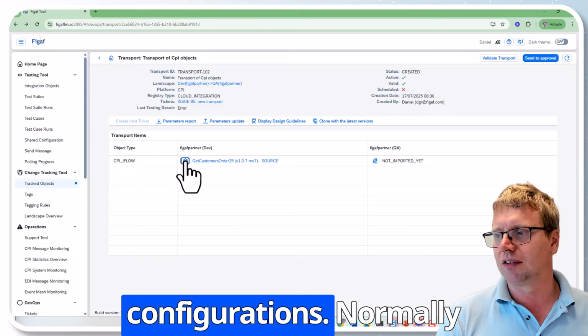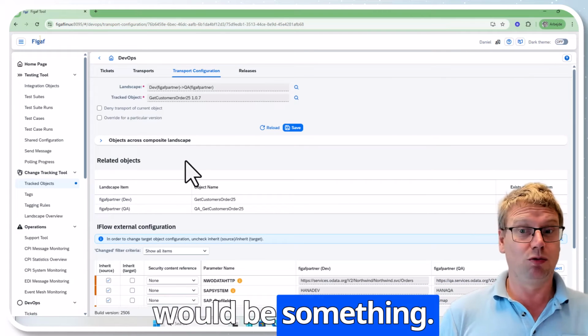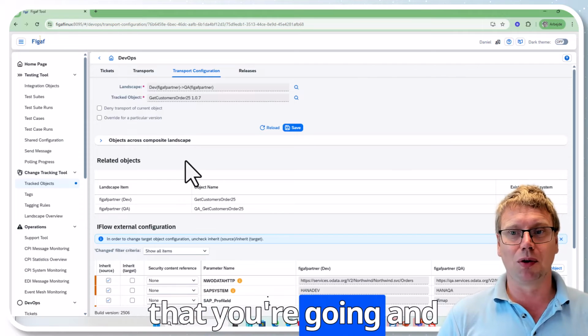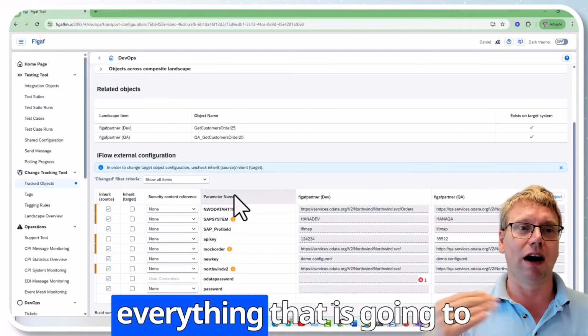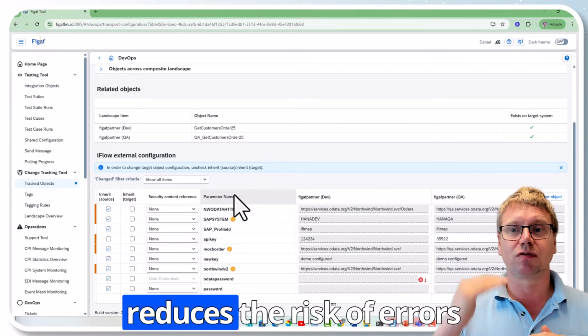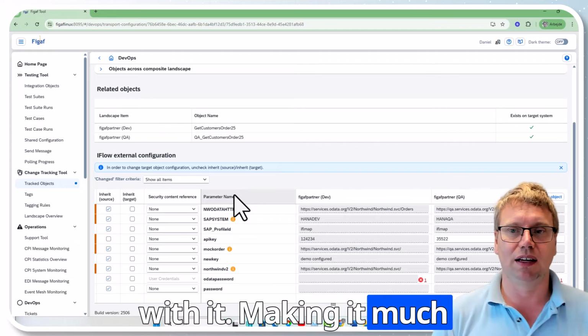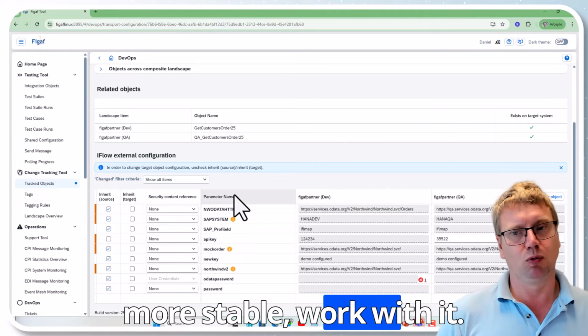And we can also check the configurations. Normally, in a lot of scenarios, this would be some external document that you go in and check. Here you have everything that would be applied, and this just reduces the risk of errors when you are going live with things, making it much more stable to work with the integration.